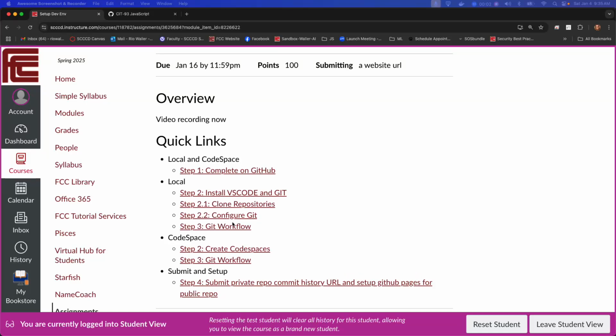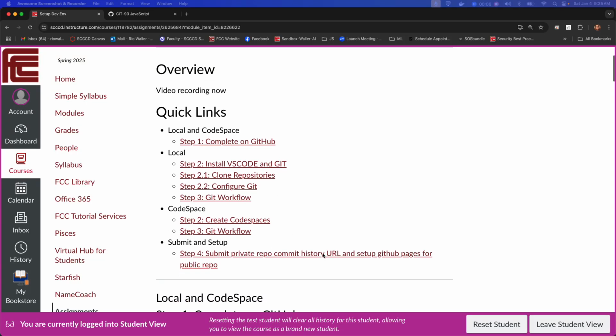So now that you've successfully gotten through the workflow for whichever option you've chosen, both the Codespace and the local will be the same as far as this last step goes. So what you're going to do is submit your private repo commit history URL. Now this can sound complicated, but I'm going to show it to you.